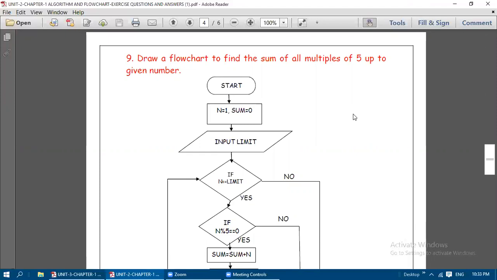You need to add those values, that is 5 plus 10 plus 15 plus 20. You need to add it up. For that, you need to write the limit value. You need to start the n value as 1. So the starting number should be 1.